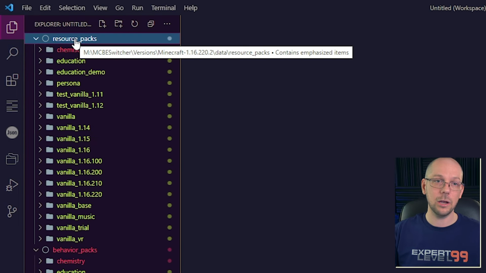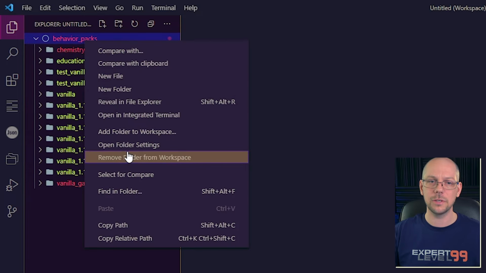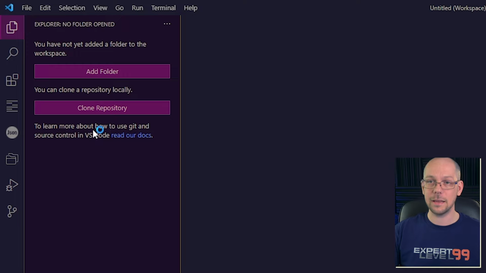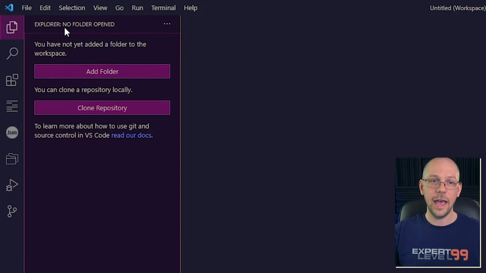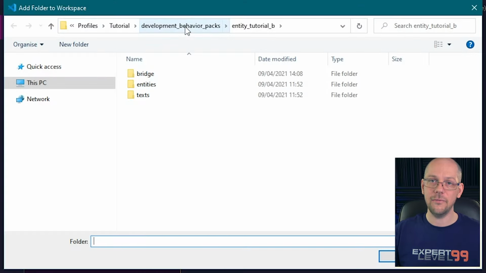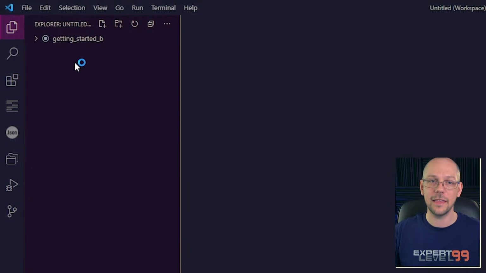Now you can see I've already got all of the vanilla files in here, but I'm going to remove those now just to show you how to bring them back in again. So basically when you start Visual Studio Code from scratch, you'll get this page. And if you click on this tab up here, you will get this Explorer, no folder open. Just click on add folder and then find the folders you want to add. So we're going to go to our development behavior packs. We're going to go to our getting started tutorial, the B for behavior pack, which is what we created earlier. And we're going to add that into here.